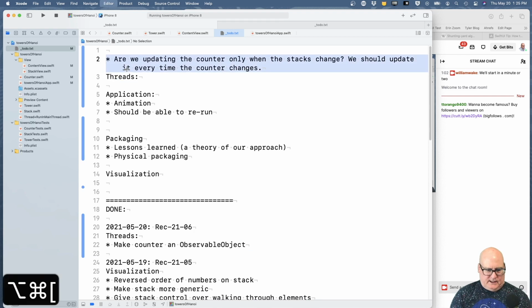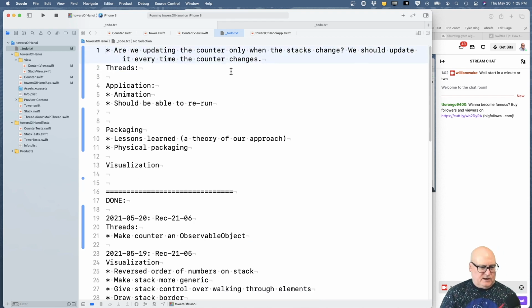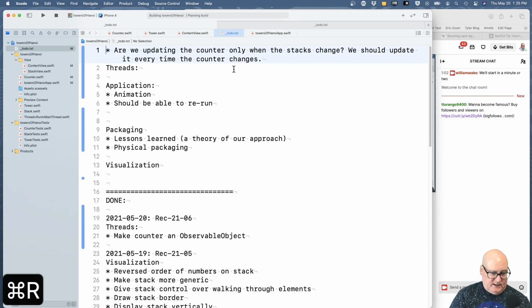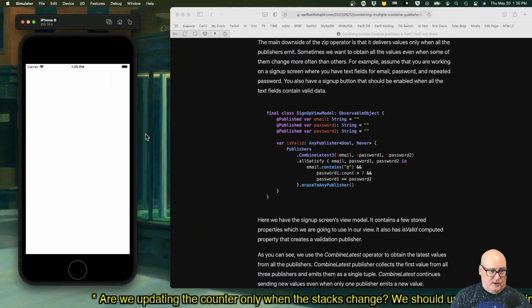Are we updating the counter every time? Only when the stack changes. We should update it every time the counter changes. I think it did that. Let's see if we can see it. We should see every number 0 to 15. And I know we weren't seeing that. At least sometimes it seemed like the numbers were updating when the stack changed, but not when the counter changed.